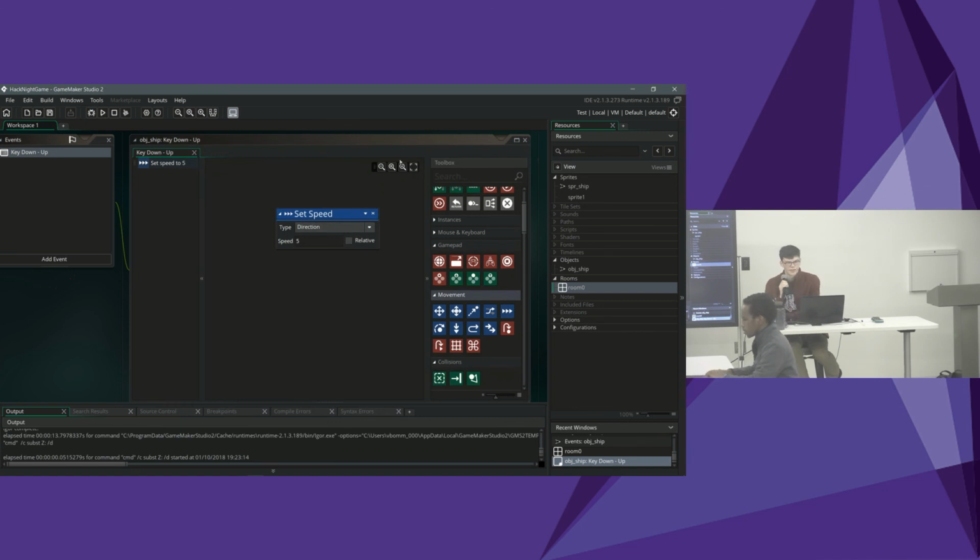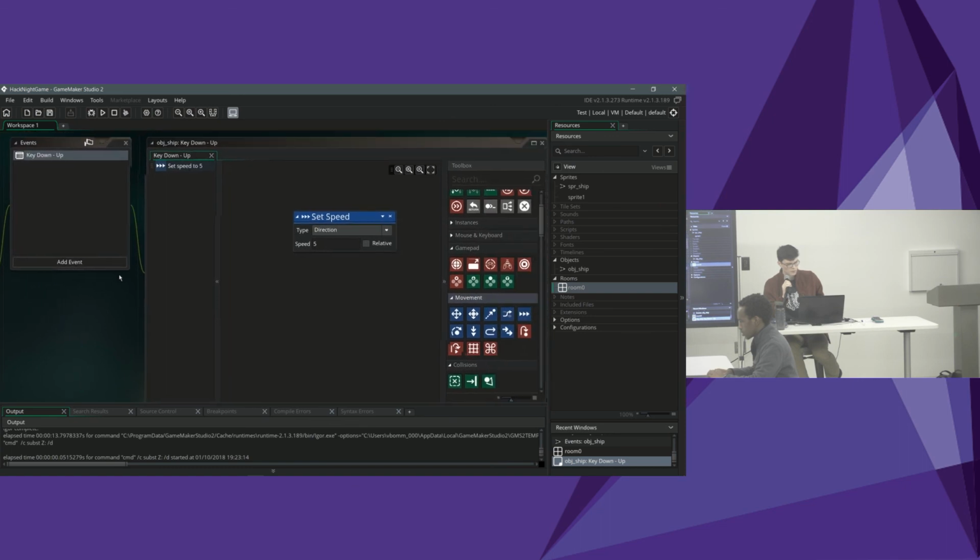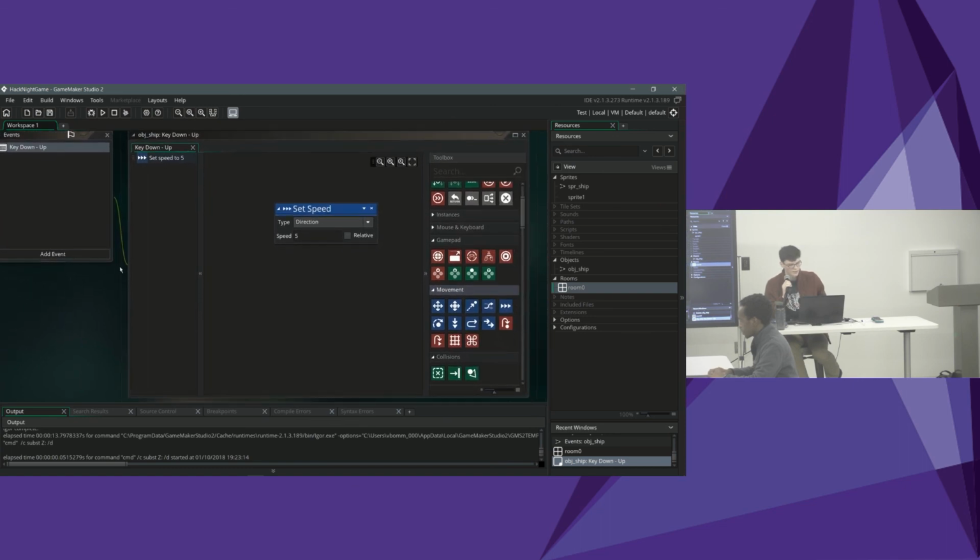So that's just like a basic overview of how the programming works. The event key down up is going to trigger, and then we're going to set the speed, and it's going to start moving. So with asteroids, there is a little bit of physics involved. It's not as simple as go forward in the direction that you're facing.